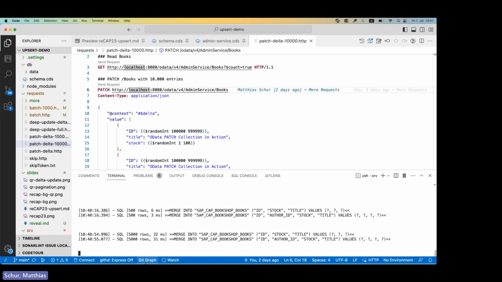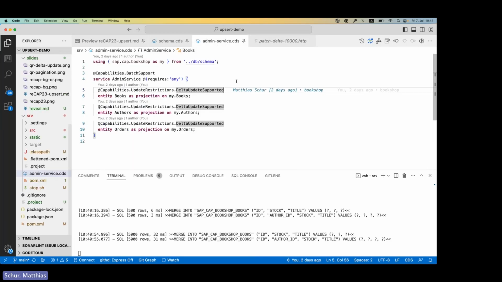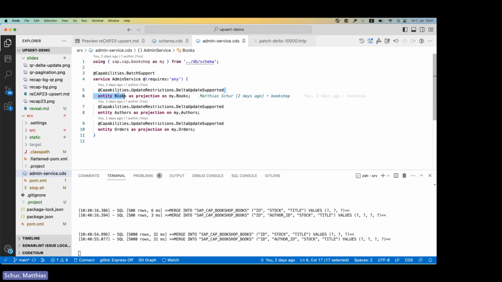Okay, now the only thing, if you want to enable this in your application, is you go in your service definition, and for the entity, you want to enable these delta uploads. You just annotate this with capabilities, update restriction, delta update supported. And then the CAP runtime basically supports these delta upserts for this endpoint.